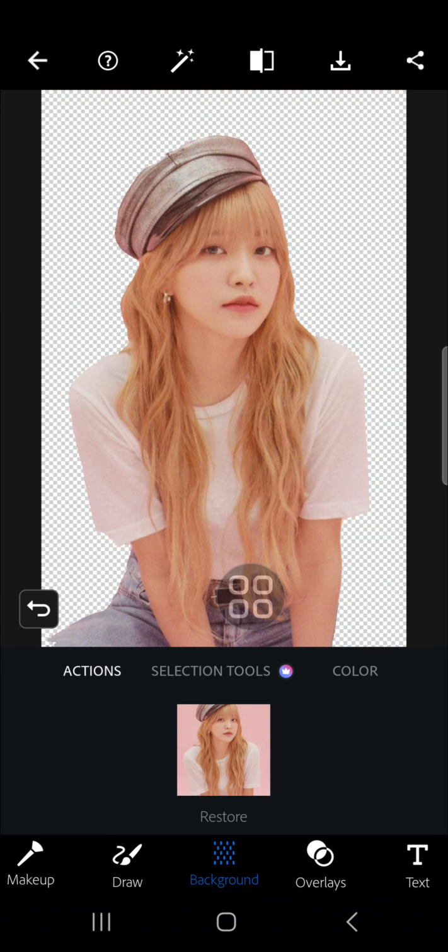Once you're ready to save your photo, you just need to click on this icon, and then the photo will be saved to your device. Alright guys, and that's how to remove the background from our photo using the Photoshop mobile application.